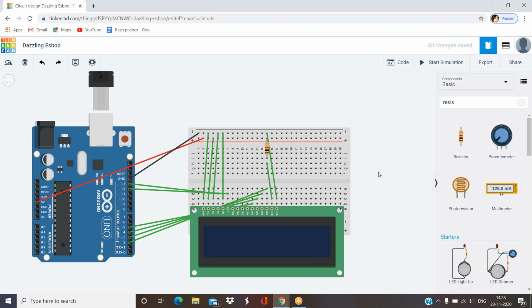Okay, has everyone completed this connection? Please let me know. Have all of you completed these connections?